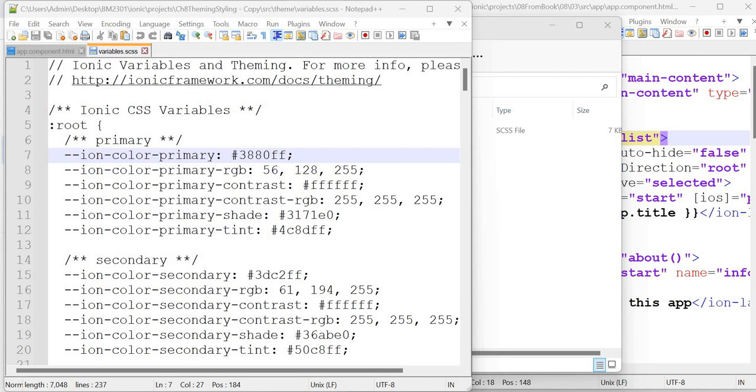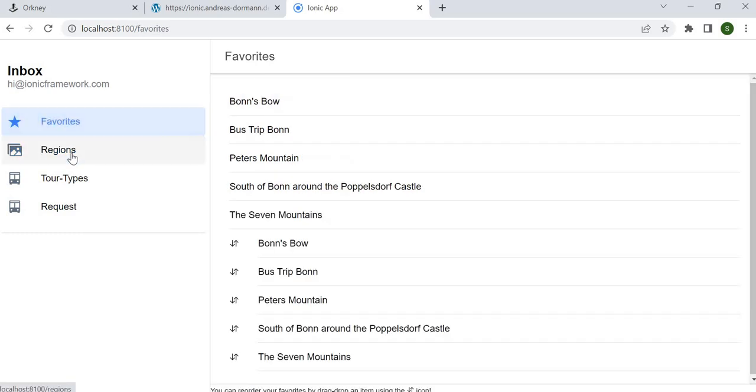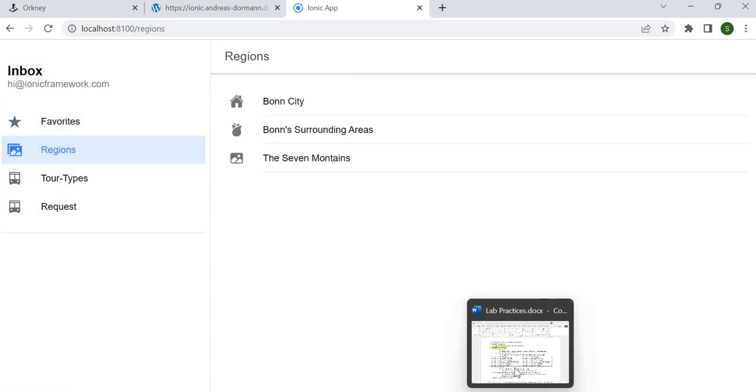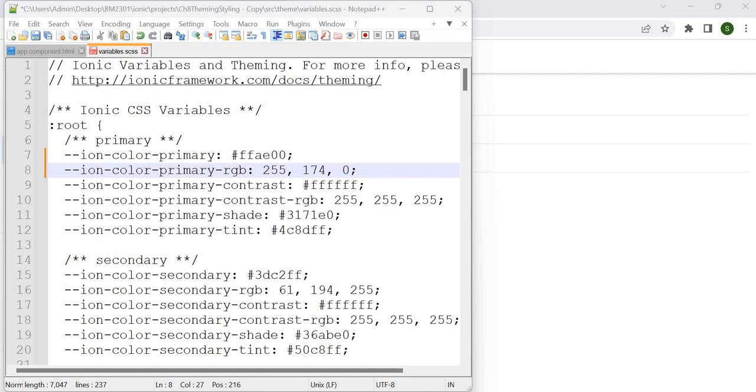Imagine I'm going to change this. Before you change, just look at your page here. It appears like this, right? It's a basic page. So let's go back here. I'm going to change some of these values. I've changed the primary RGB. I'm not going to change the contrast or the contrast RGB. I'm going to change the shade. I'm also changing the tint.